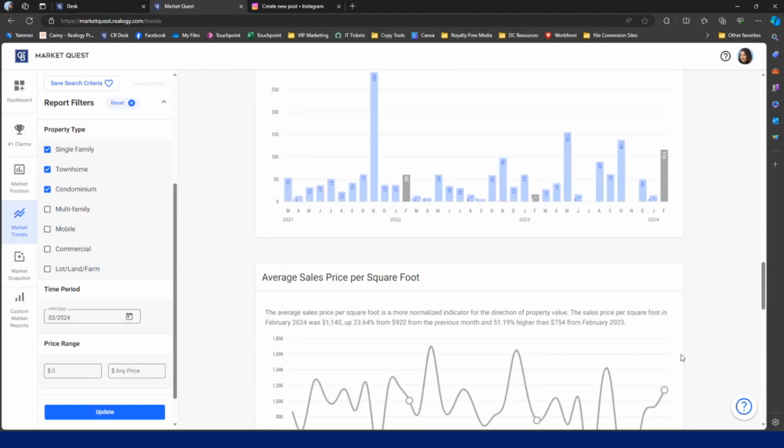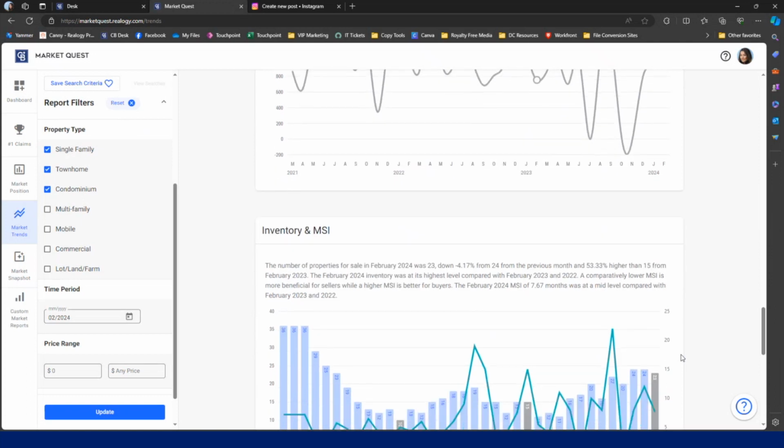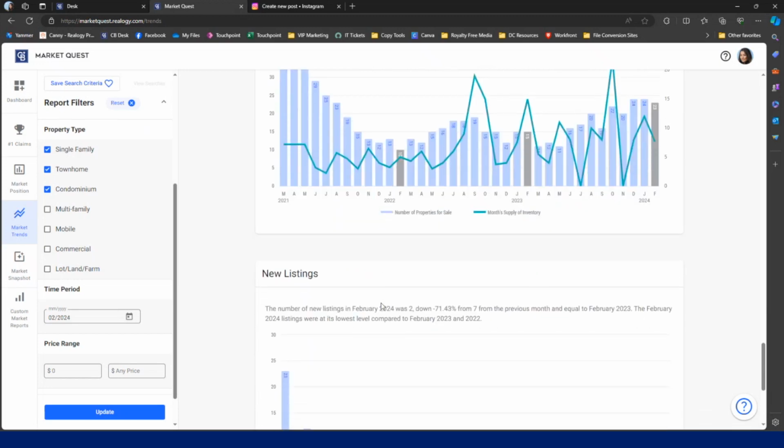And you'll notice every different graph also includes a short summary that explains exactly what you're seeing over those last 3 years and what the trends are showing.